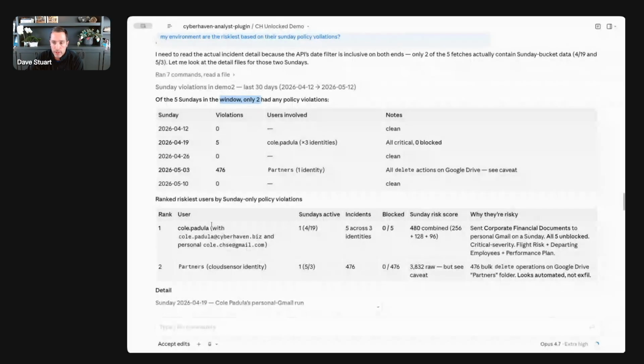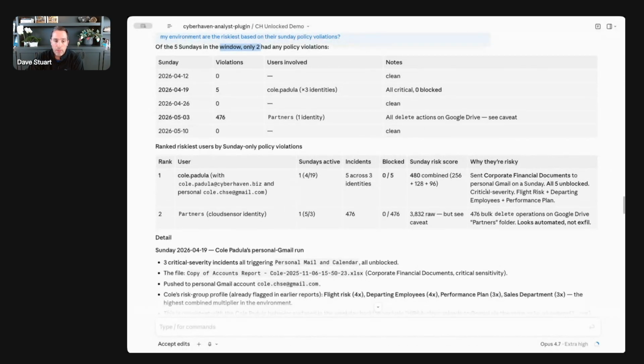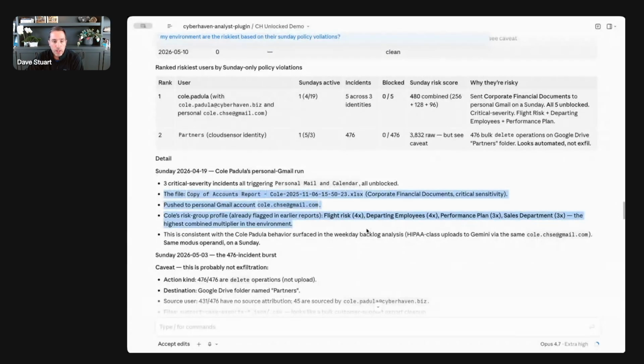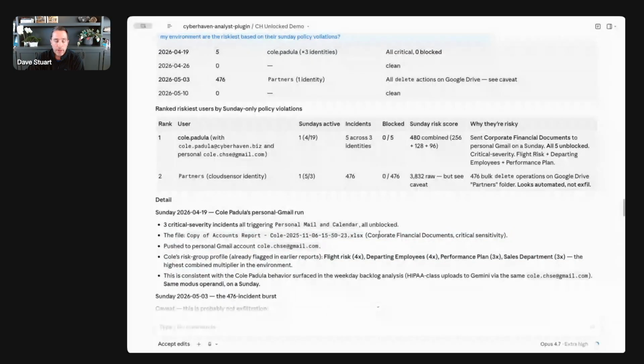And so it said Cole here is our riskiest user because of the work he was doing on a Sunday, sending corporate financials to his personal Gmail. He's in the flight risk and the departing employees insider risk group. Again, these are all of our SEs. It's our demo environment, right? And so on the surface, it looks like very suspicious activity to be doing on a Sunday, sending out financial documents to a personal Gmail for someone that is a flight risk and departing employee. So sure enough, it's like, yep, here are the critical incidents. This is what I think we should do here.